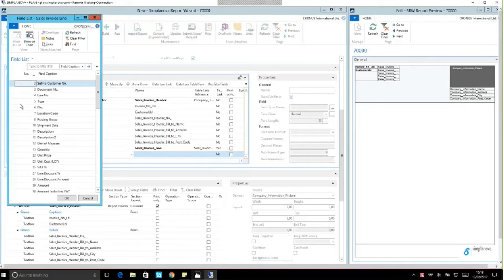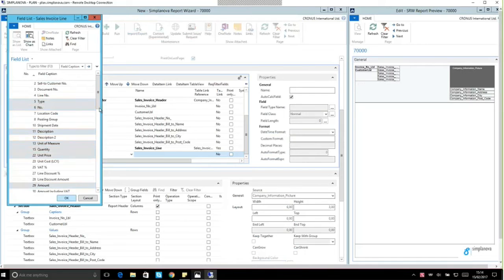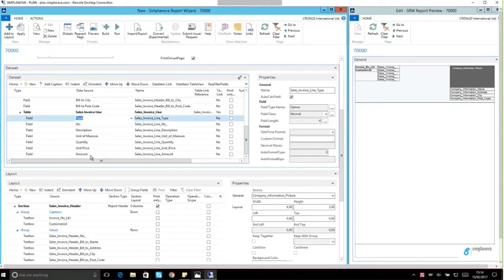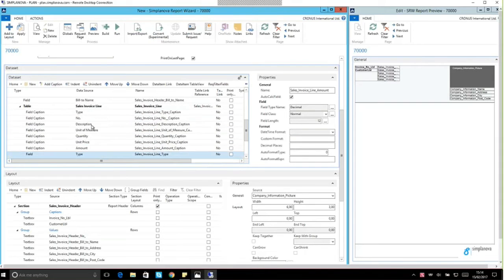I think everyone will agree that the minimum fields would be the type, number, description, unit of measure, quantity, unit price, and amount. This looks good. And now I also want the captions, so I'll just select all of these fields and click Add Caption. And it builds my captions for all of these fields. And I know that unit of measure is a bit too long of a caption for the report, so I'll change it to a label instead and type in UOM.